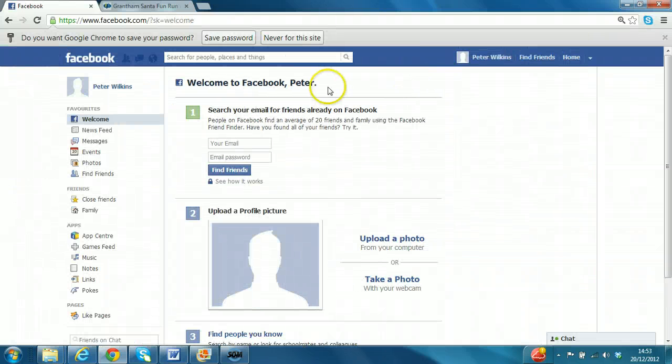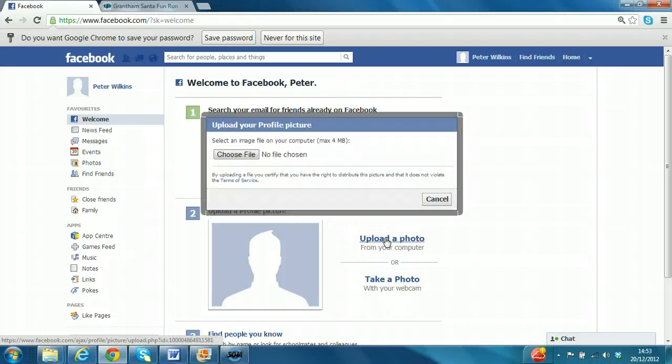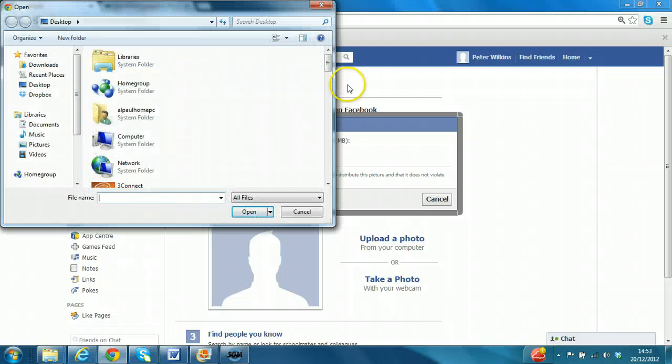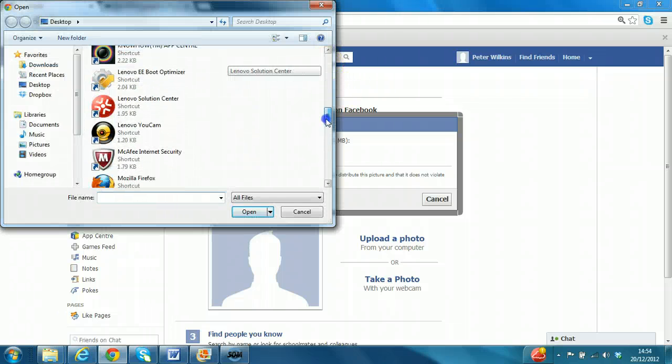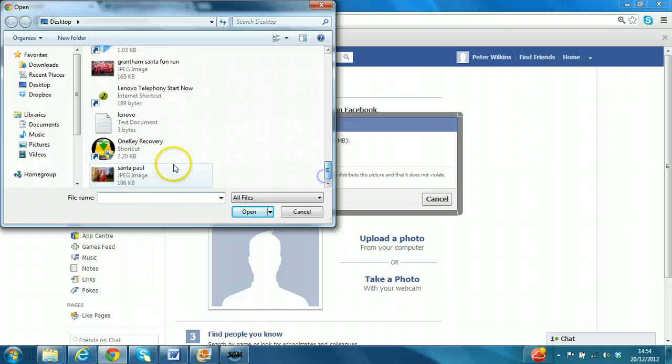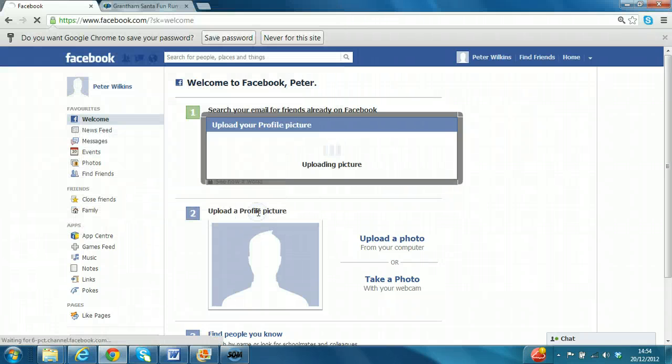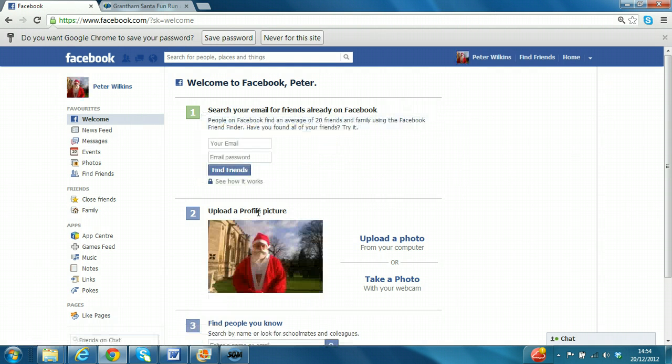Now here we see Welcome to Facebook and section 2, Upload a Profile Picture. So let's do that now. Click here on Upload a Photo. Now I'm assuming that you've already selected and know the location of a suitable profile picture that you can use. Click Choose File and select the file. Click Open, and depending on the speed of your connection, it should appear in a moment or two.